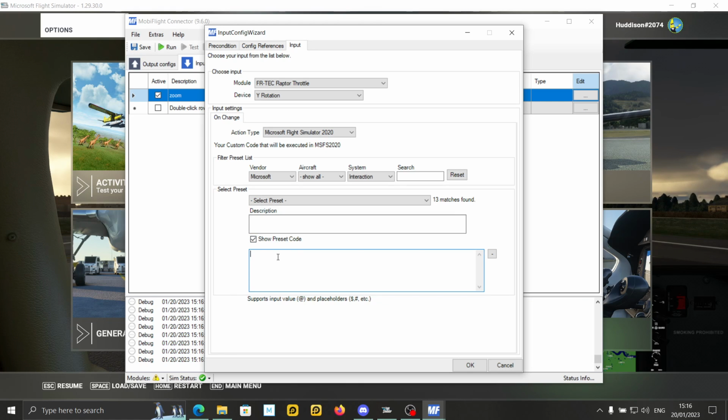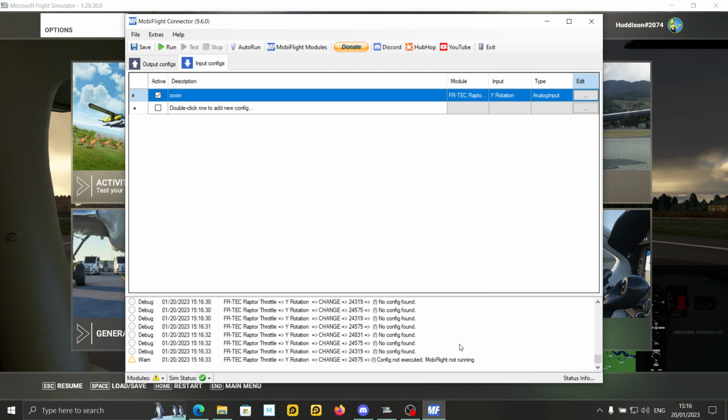I'm going to put this down in the description. These are the kind of numbers and calculations behind the zoom, basically. This is what makes it work. So I've just pasted that into this box here. I'm going to click OK.